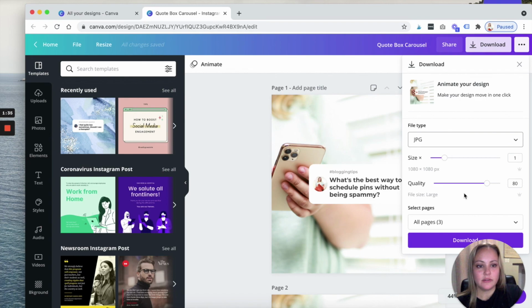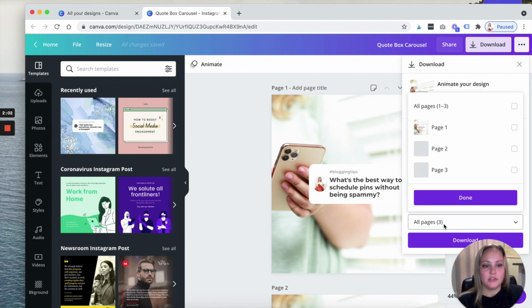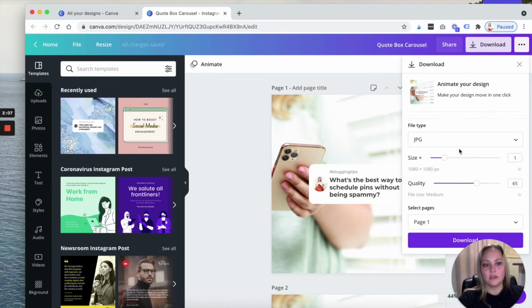So after I select the file type, if it's a JPEG, I can lower the quality of the image. I don't want to lower it too much because I want to keep the integrity of the photo intact. So I usually set it between 65 and 75. And then of course I double check it after it's downloaded to see that the file size and the photo size looks good and it's not pixelated.